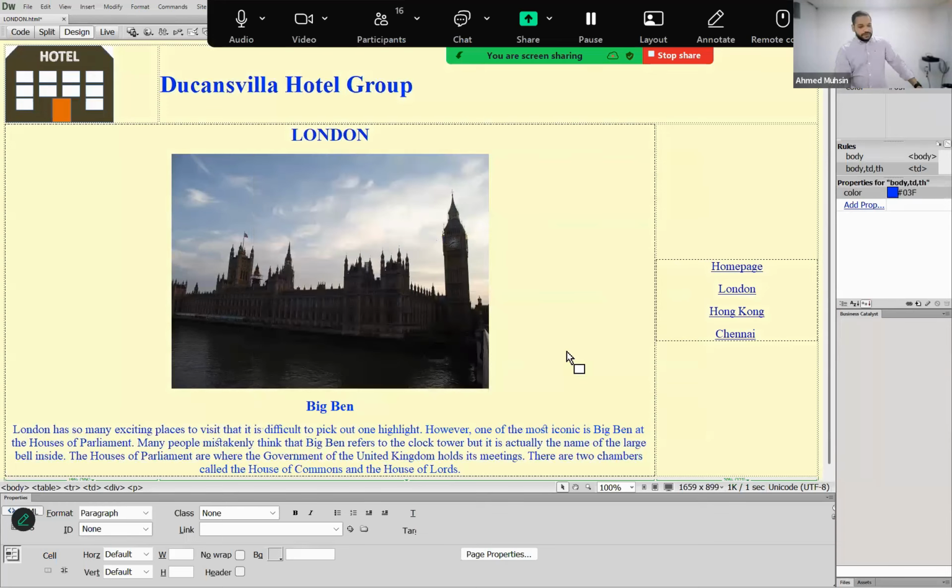Save your work. Okay. Are we done? No, the background color and all is done.